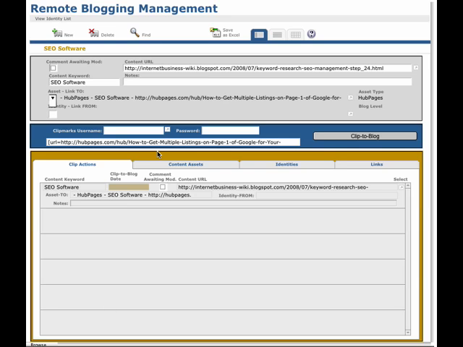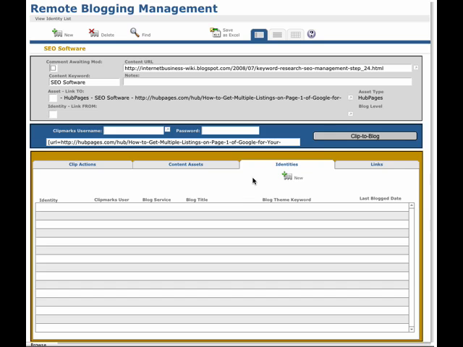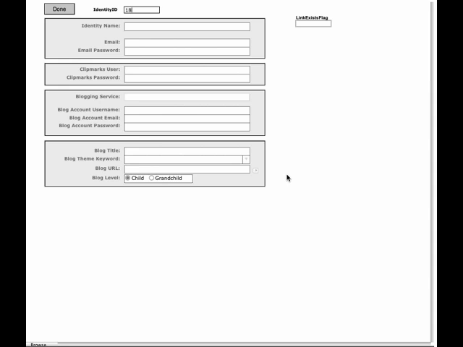Okay, so the next step is you need to have a remote blog to link from. We want to link to this hub page, but where are we going to link to it from? So what we do is we click on the Identities tab, and we're going to create an identity. We just click on the New button here, and that pulls up this screen, and then what we're going to do is put in all the identity information.